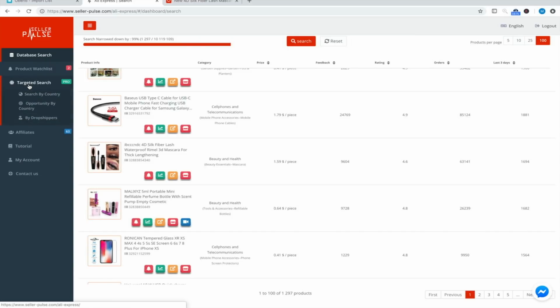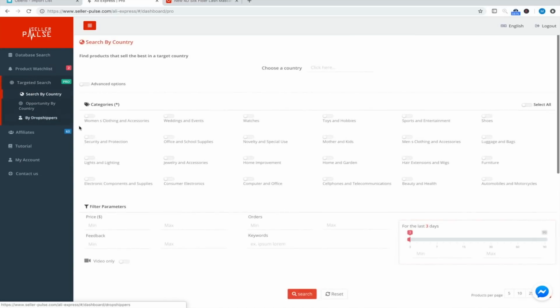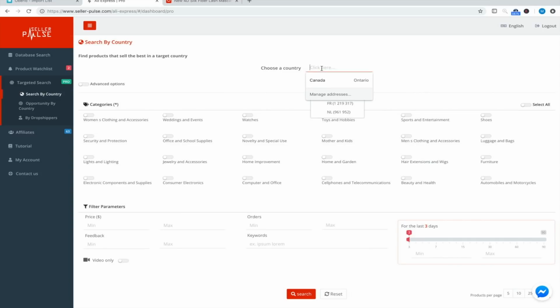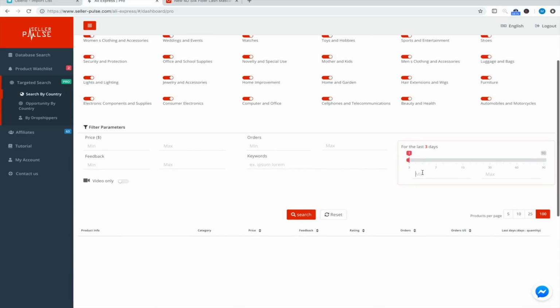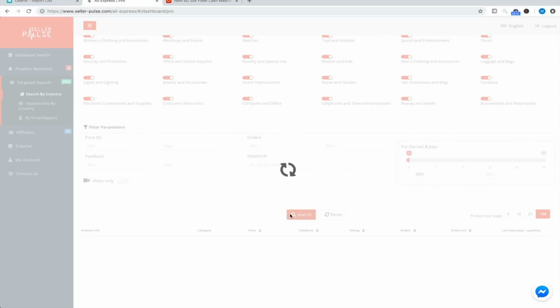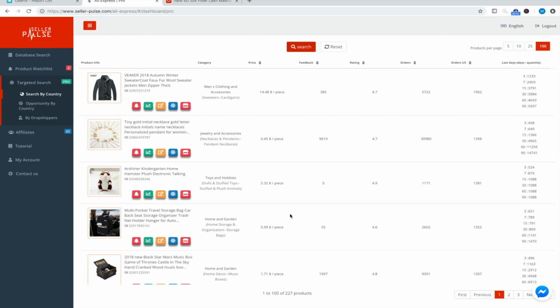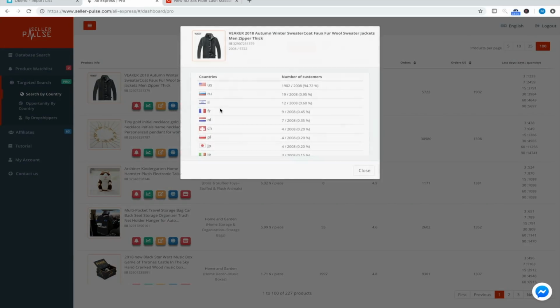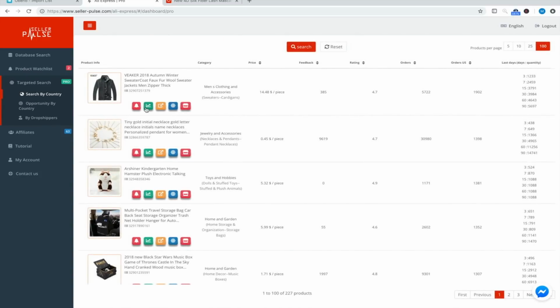So let's go to the targeted search button here. And here we can search by country. So if I write US here, let's turn on all the categories here. And let's do something absurd like 400. And then click search. Now what this is going to do is tell us products that are specifically doing well in the United States. So if we click on this button here, which is new, as you can see, 94% of the orders are going to the US. So this would probably be a good product to target right to the US.